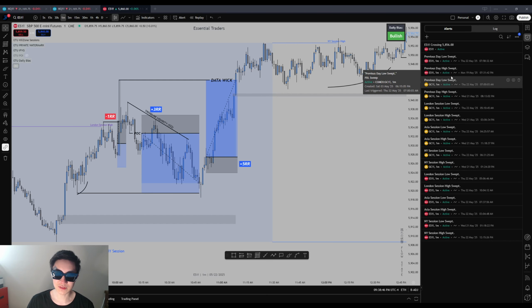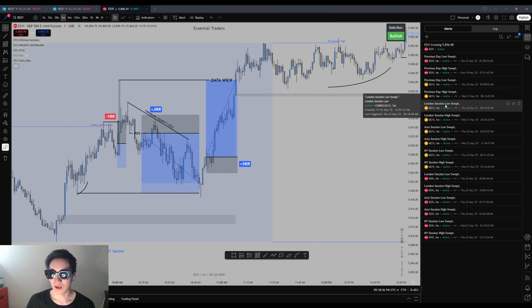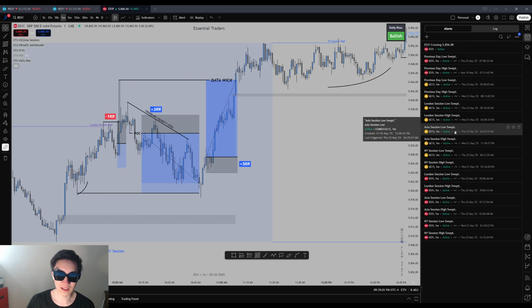So I basically have the previous day high and low levels as alerts for all the assets I'm trading. If you're someone that trades 3 assets, you have previous day high and low alerts on every single asset that you're trading. The next alerts that I have are London session high and low, Asia session high and low, New York session high and low for every single asset, like I said, I'm trading.